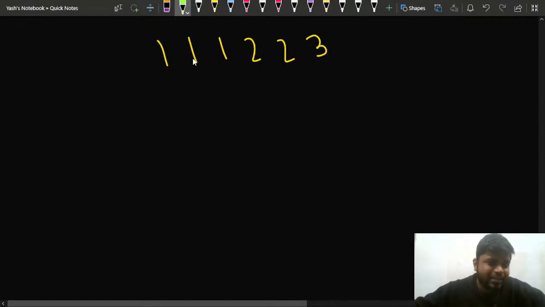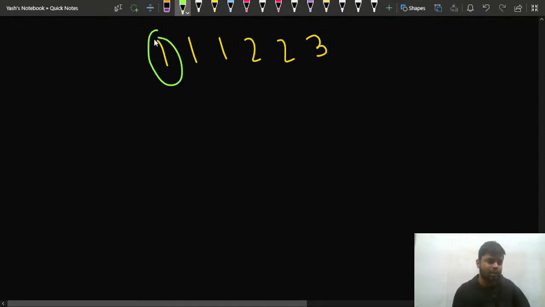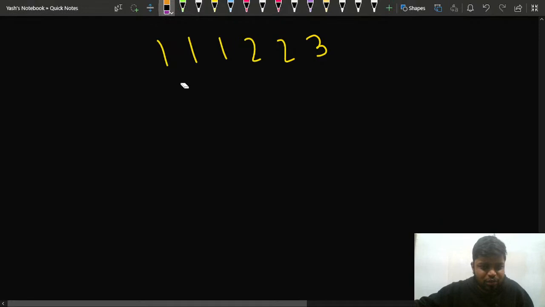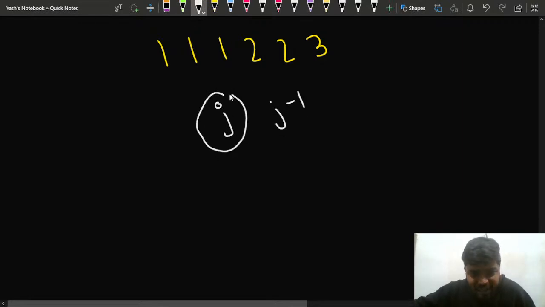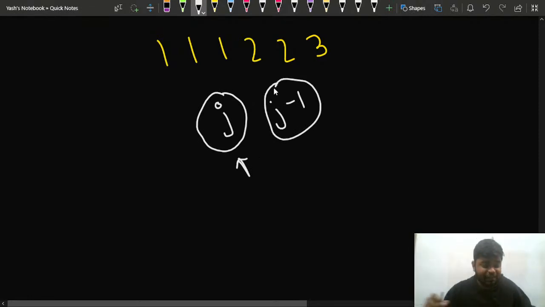Now what you can do is, the very first element will always be included in your answer, right? So for a particular index j, you want to check j minus 1. You want to check whether the current element at index j and its previous element at index j minus 1 are both the same or both different. In both cases you will be taking different steps, right?